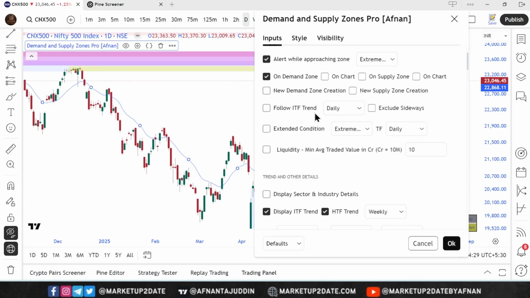For example, my lower time frame is daily and my higher time frame is weekly, and I don't want to see the trend of the intermediate time frame. Instead, I want to see the higher time frame trend. I want to stick to the higher time frame trend. If the higher time frame trend is uptrending or sideways, only then will I get alerts when price approaches a demand zone. So I will select here weekly time frame.